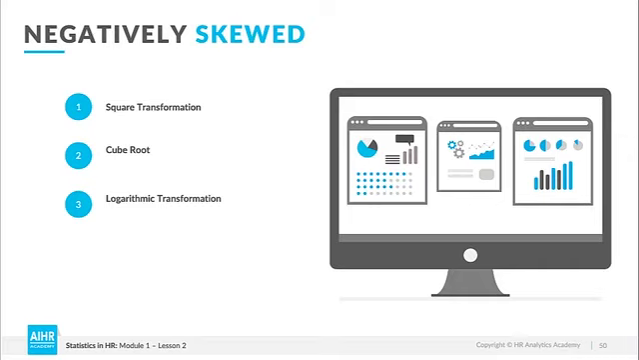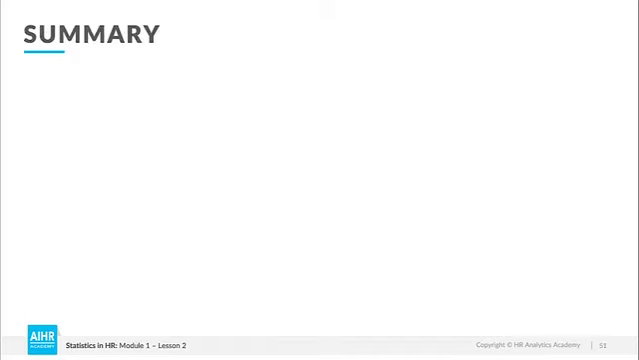You can perform these transformations within your statistical program of choice. These are complicated statistical techniques, so I will refer you to the reading material of this module to learn more about these. We'll talk more about variance and the spread of data in the next lesson, but first, the key takeaways of this lesson.